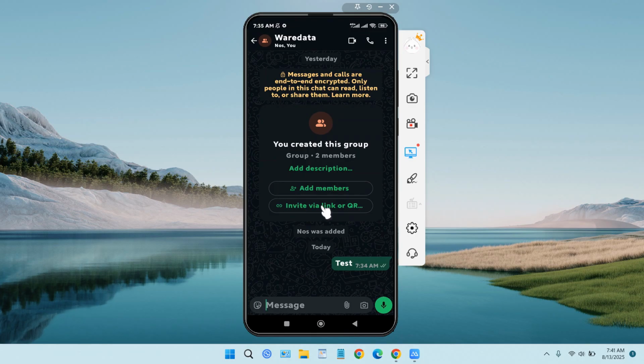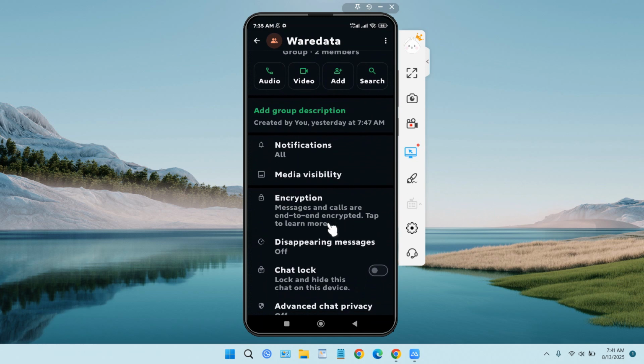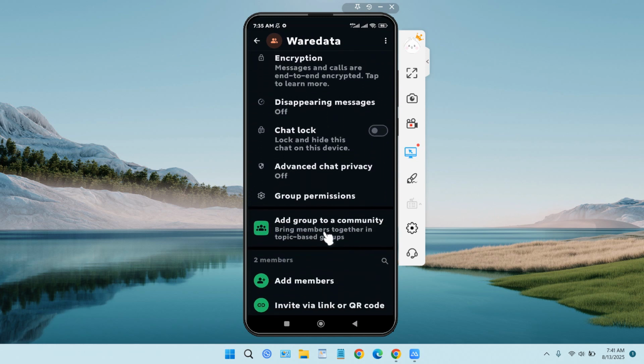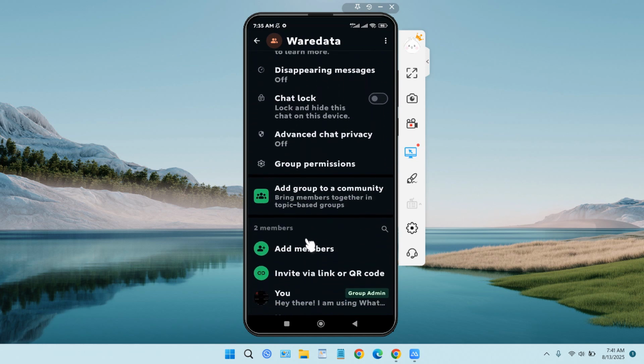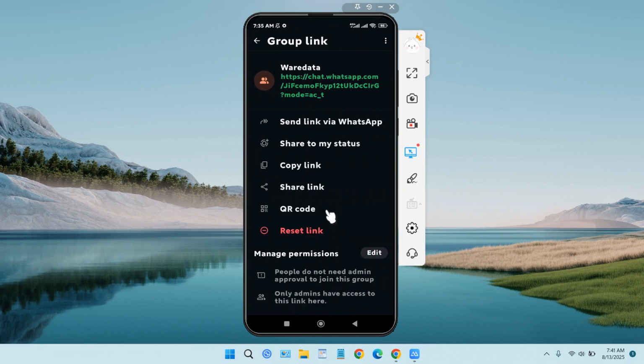To generate the links, you can just click the title of your WhatsApp group. Just click this and scroll down. After you scroll down, find the members. Now you will have invite via link or QR code. Just click this. Then you can copy the link.